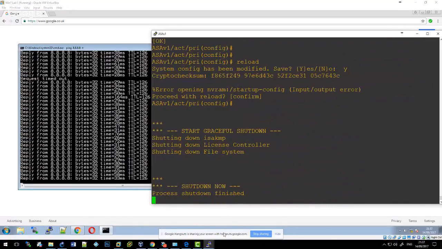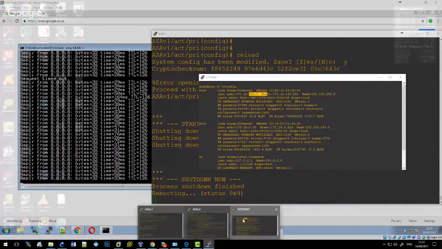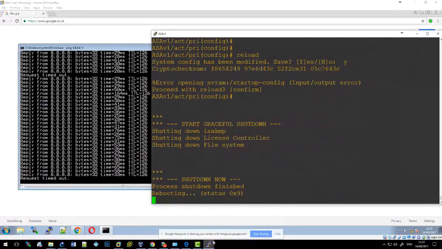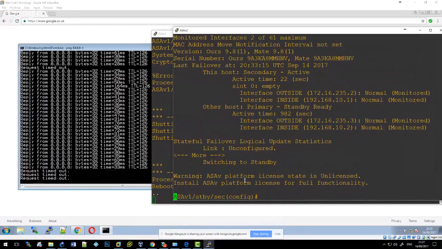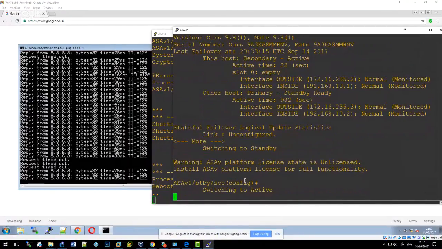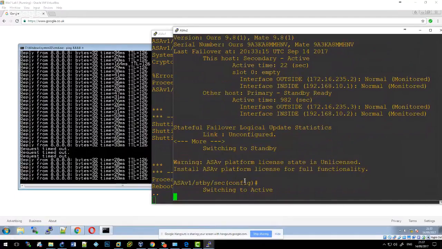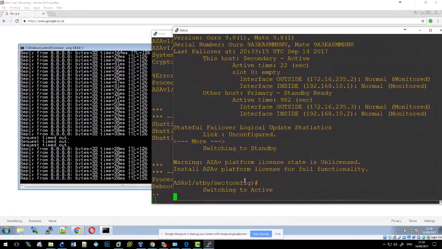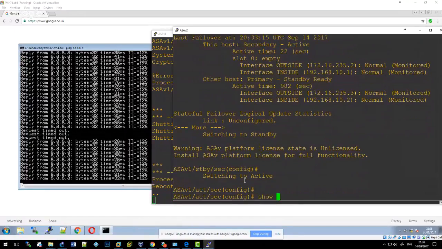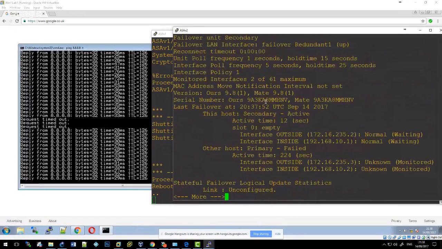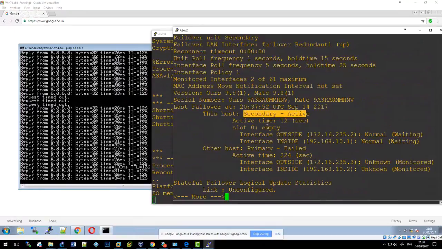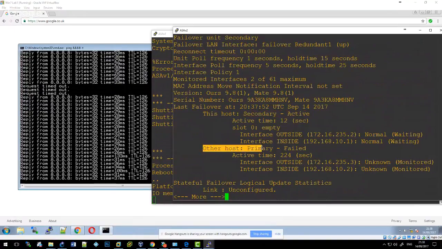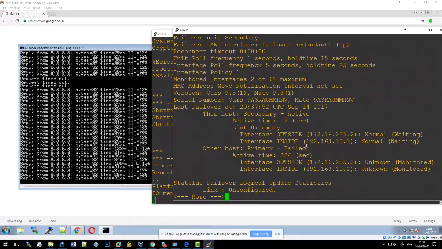And now you can see it's shutting down the machine, and we've got timeout there, timeout, timeout, and we've just seen the second ASA switch to active. So we've got 3 timeouts, and then it's back up and running. So we've seen that the failover has occurred. So if we do show failover, we can see that the secondary unit is now active, and we can see that the primary has failed.